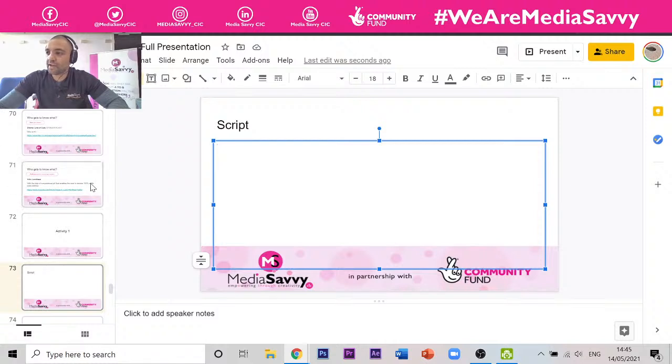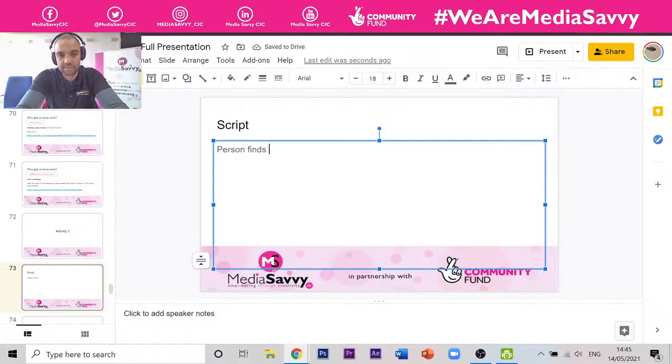Okay, so if we remember that this session is all about creating suspense, and we've got a few tips on how to create suspense, maybe we can put some notes in that script to offer some suggestions on how we could do that. Okay, so we have a combination of two people's ideas in our chat. We've got a person finds a wallet. That's the first part of the story.